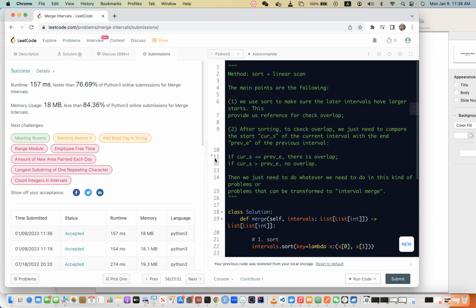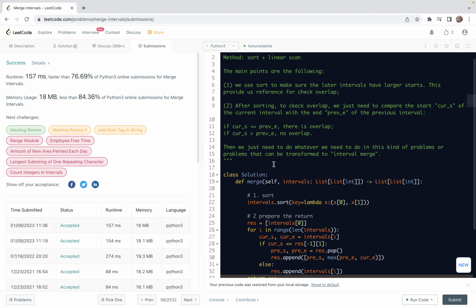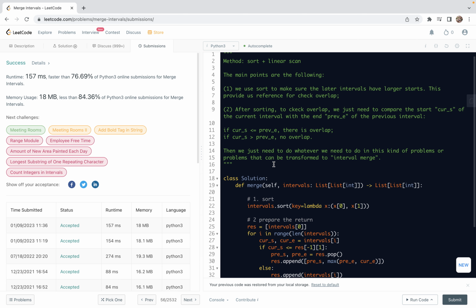Actually, this is also exactly what we used in this coding. So let's review the process again and then do another problem in the follow-up video. Here we first do sort so that we can have some reference for comparison. And then we compare the current interval start with the previous interval end. If the current start is less than or equal to the previous end, there's overlap. Otherwise, there's no overlap. Then, according to the problem requirement, we do whatever we need to do for this kind of problem, or problems that can be transformed to interval merge.